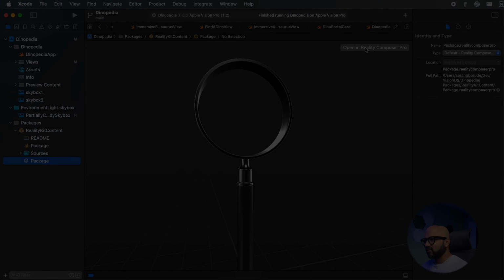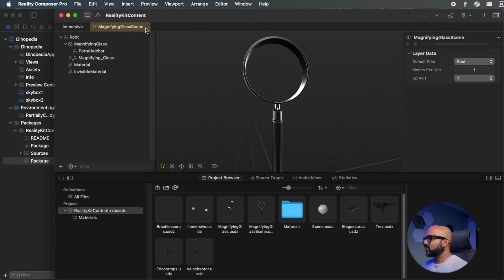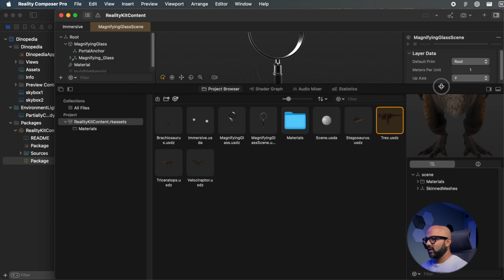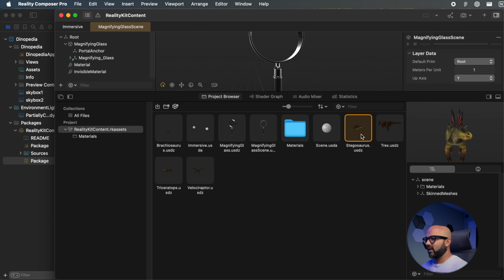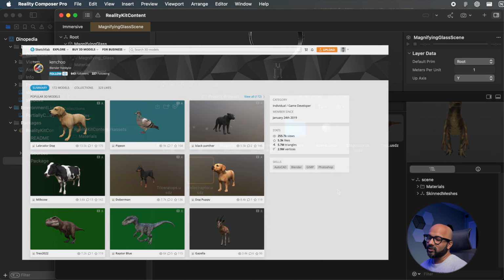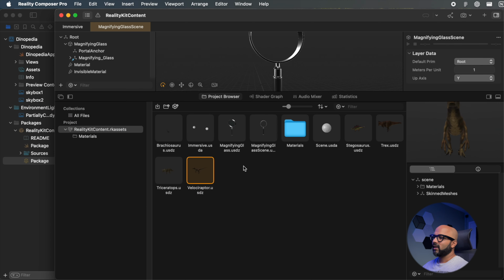So let's open it. So this is our reality kit content package. In this I have some models for our T-Rex and Stegosaurus, Brachiosaurus, Triceratops and Velociraptor. By the way, thank you so much Kenchu on Sketchfab. He created this amazing animated 3D models. I'm going to put the link for his models and his page in the description, so please check it out. But these are really high quality models that you can add to your scenes.